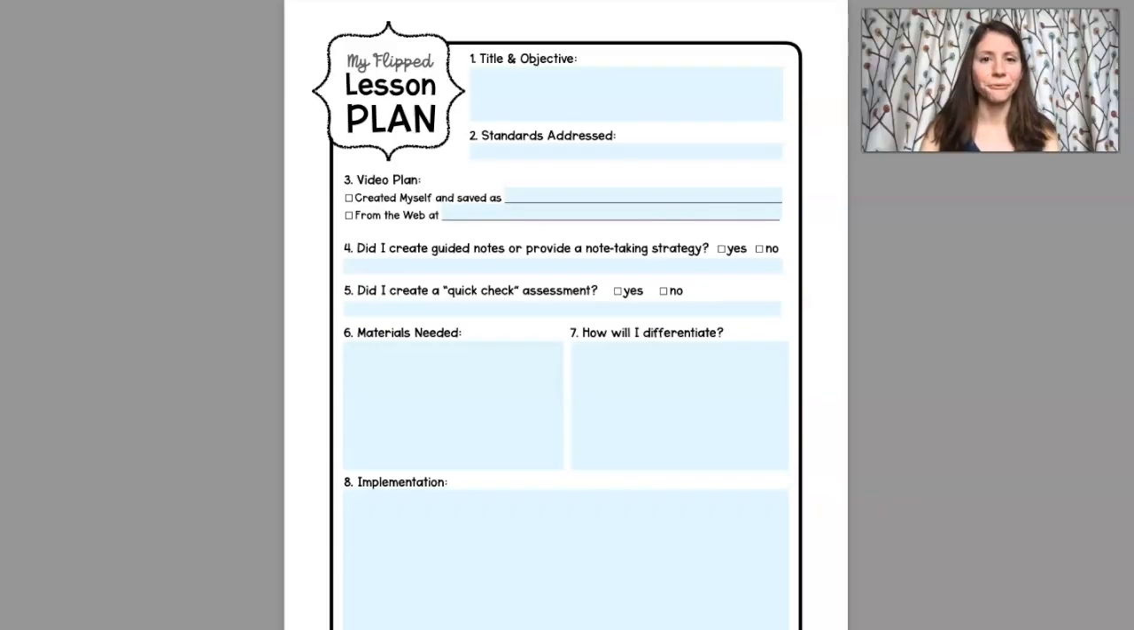That concludes this presentation, but before you go, I want to show you what to expect in the freebie I've linked to below. First up in your flipped classroom starter kit is the lesson plan. You can print these out to plan your lessons, or these are editable spaces in a PDF, and you can fill them in right there.